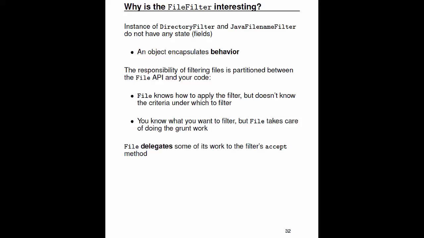It also demonstrates a nice separation of responsibilities between the interface and the implementation of the interface and the Java IO file class. So all file needs to know is how to apply the filter. It doesn't know what the criteria that's used to filter, and more importantly, it doesn't care. Right? Think about it.